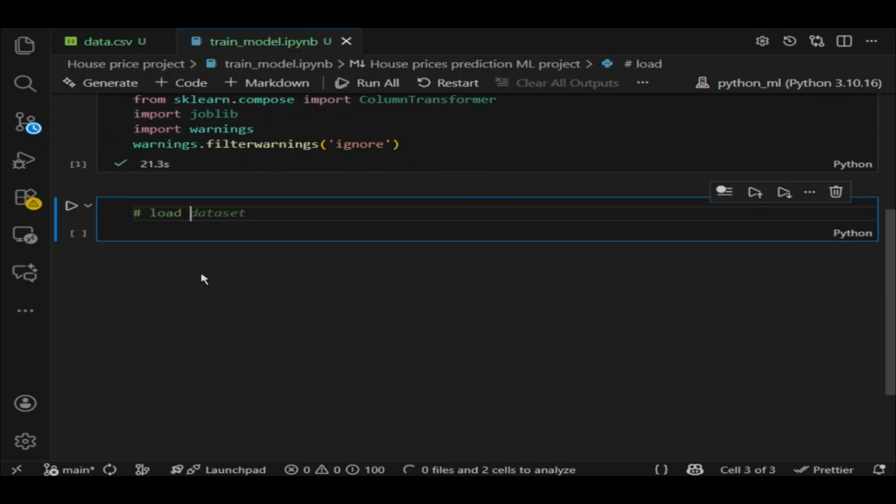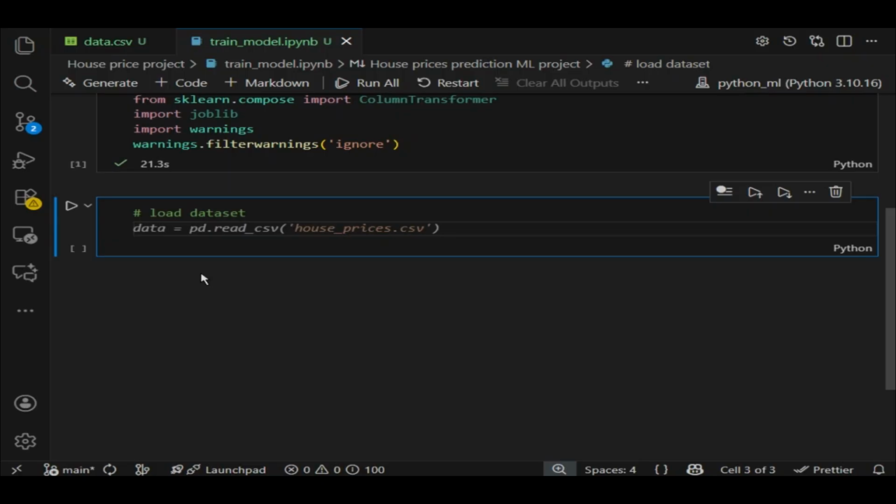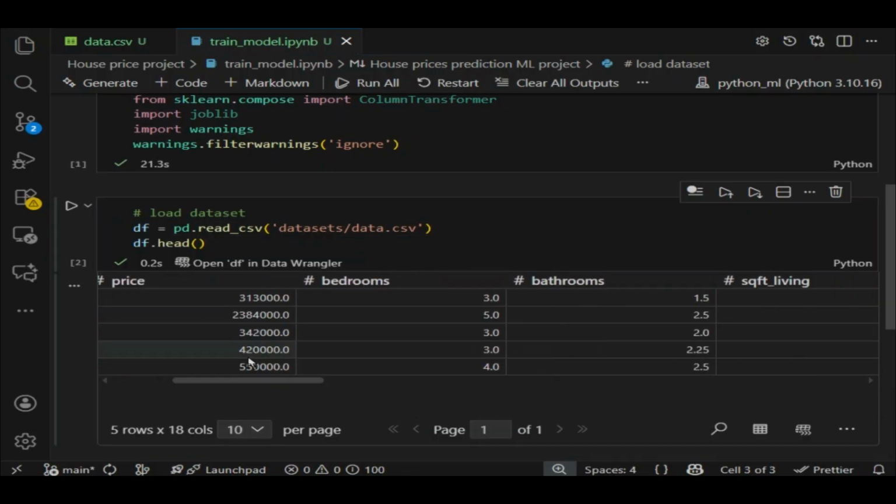Let's load the dataset. As usual, we are going to use the pandas function pd.read_csv. Okay, I loaded the dataset. You can watch here.